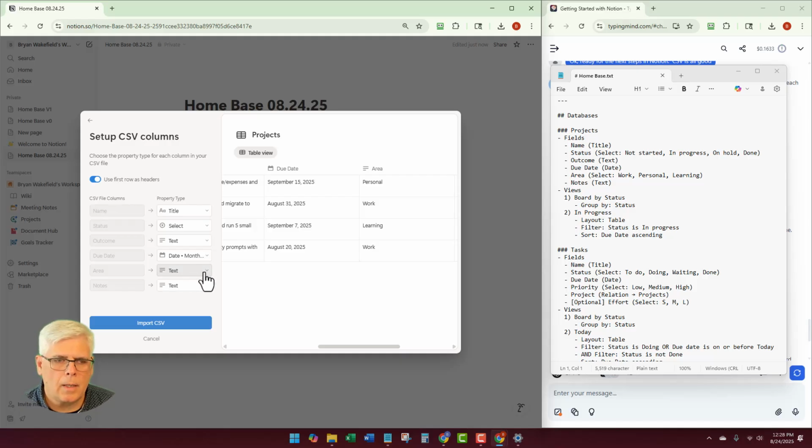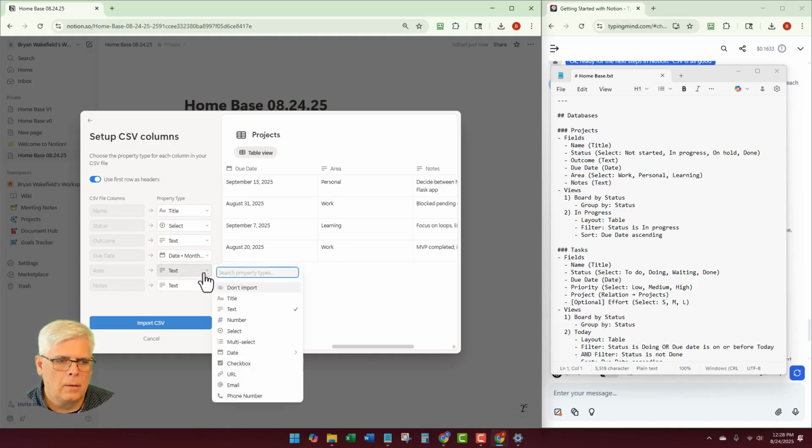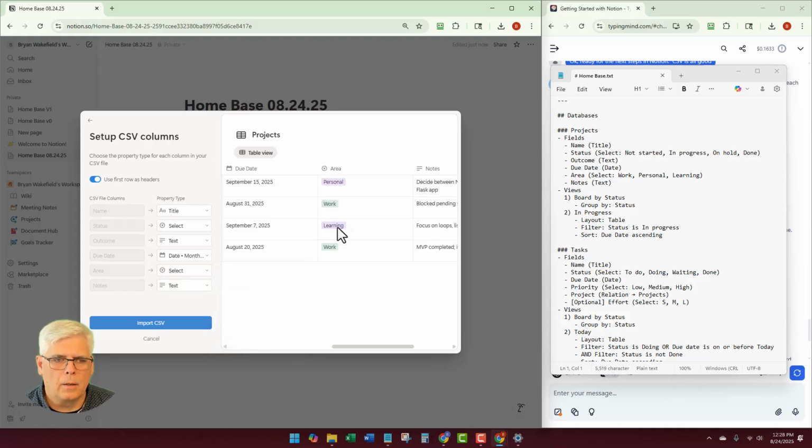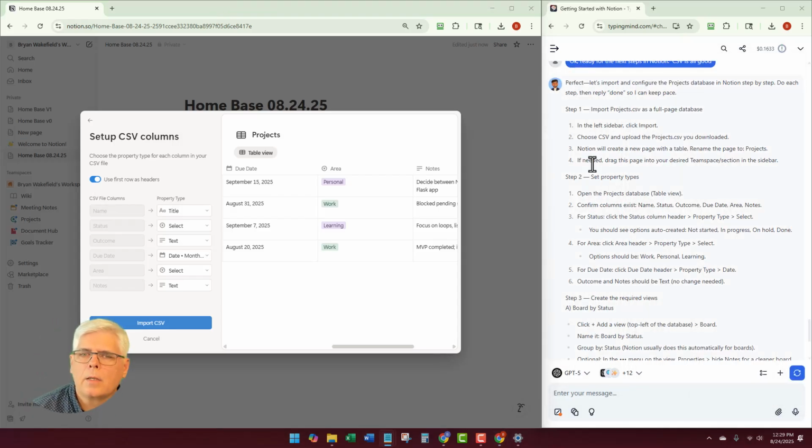Area is going to be a select, and watch what happens when we do this. So right now it's just text. When I change this to select, all of a sudden it made that color coded, which means that it's going to be part of the dropdown. And notes is going to be text. Okay, so now we've got our CSV columns. We've got our early data, which helped us do the rest of the fill in terms of the select. We've mapped all of these. We've used our top row as our header. Now we're ready to import the CSV.